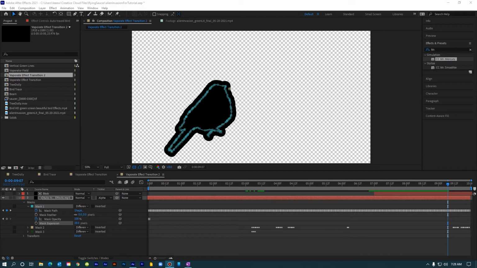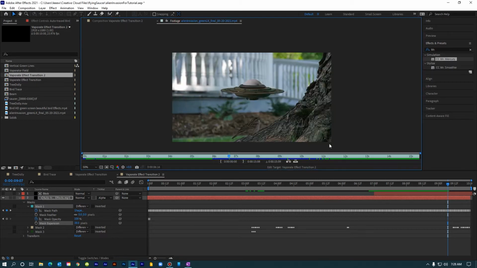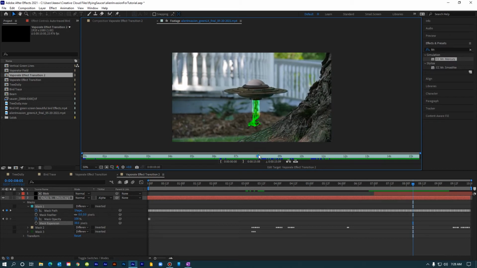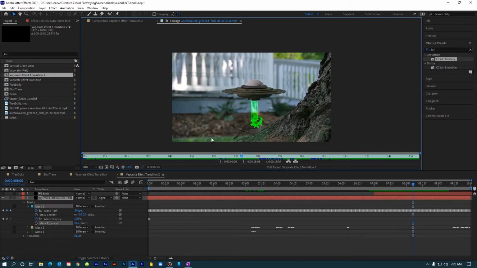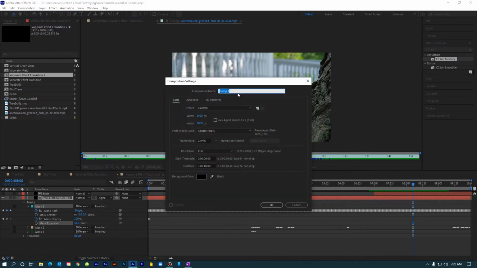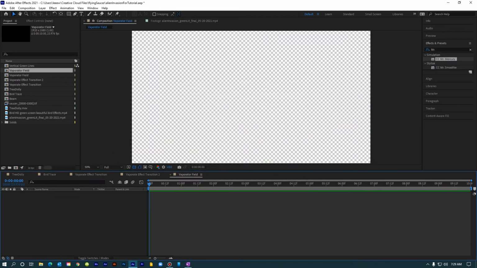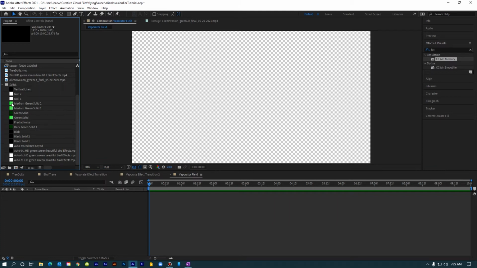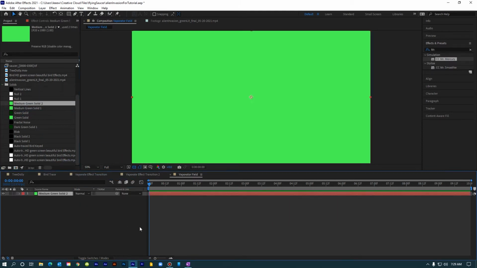Now we're going to create our evaporator field, the actual green field that engulfs the bird. We'll start with a new composition. We'll label it Evaporator Field and hit OK on that. The first layer we need is our green solid. So I'm going to jump in here, grab that green solid and drop it in.